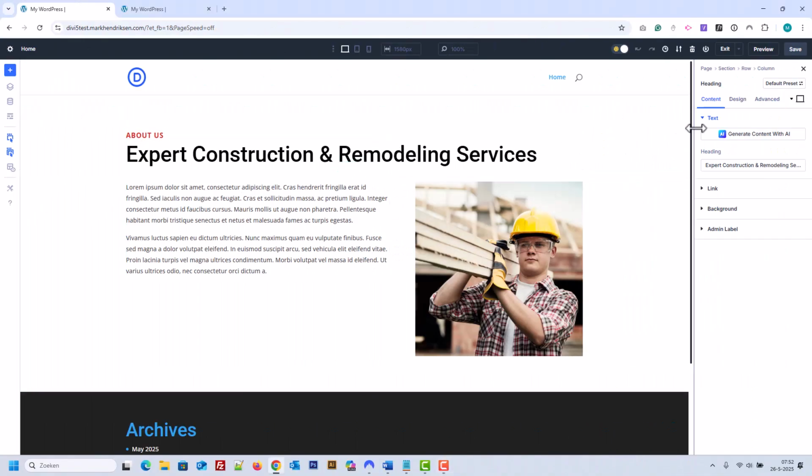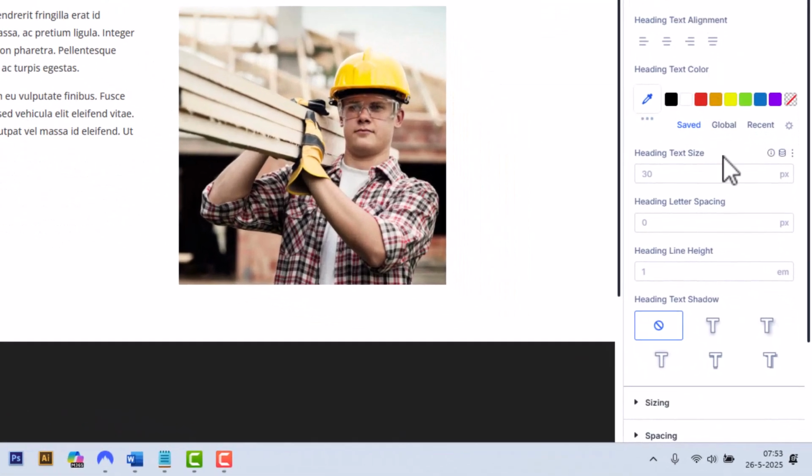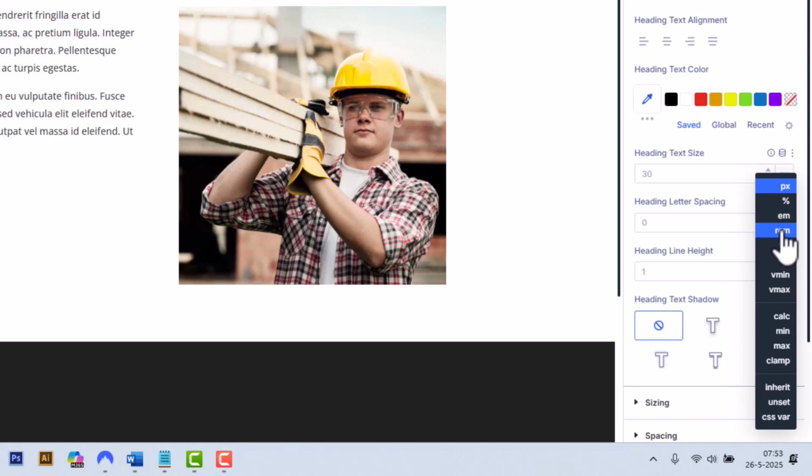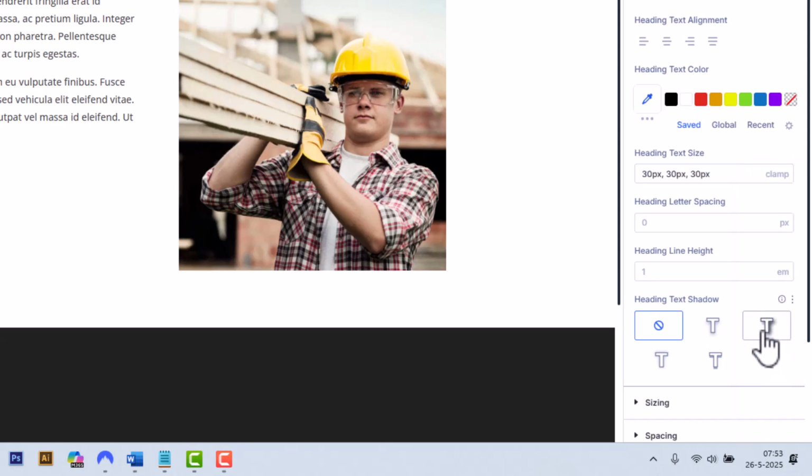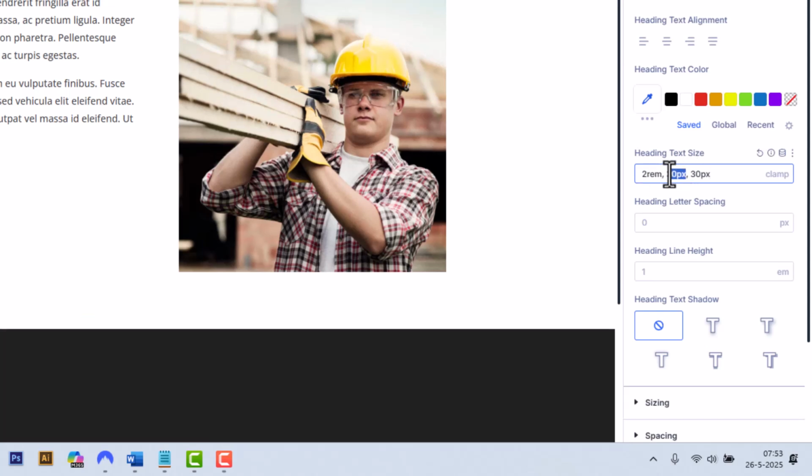I'll start by using the new heading module and switching to the Design tab. Under Heading Text Font Size, choose Clamp from the drop-down menu. Now, you can set 3 values. First, set the minimum to 2 rem. This ensures the heading never gets smaller than that.